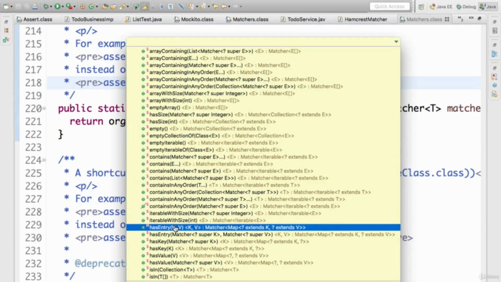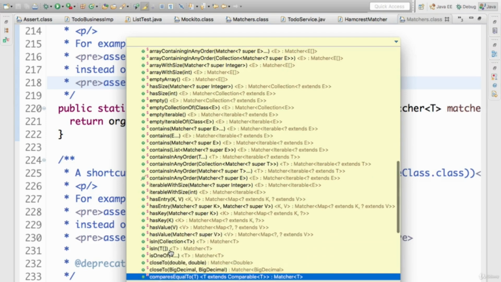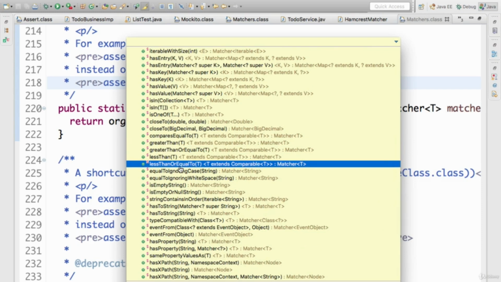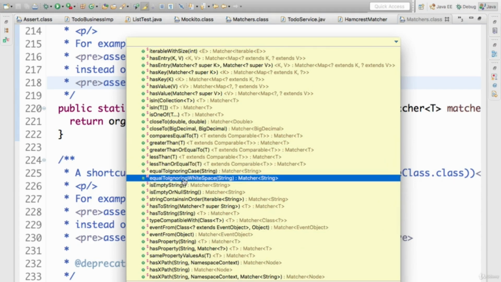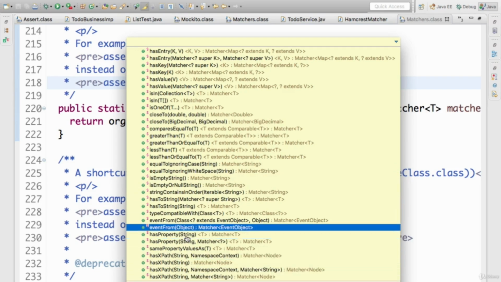If you are using hash maps, then you have methods like has key, has value, has entry. So there are a variety of methods present. Less than is what we made use of. Less than or equal to is another method present in here. Equal to ignoring case. So there you see a lot of methods present in matchers.